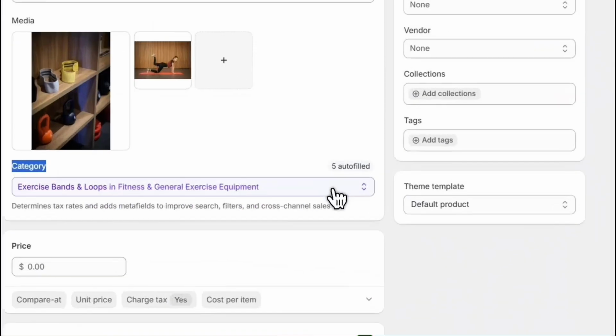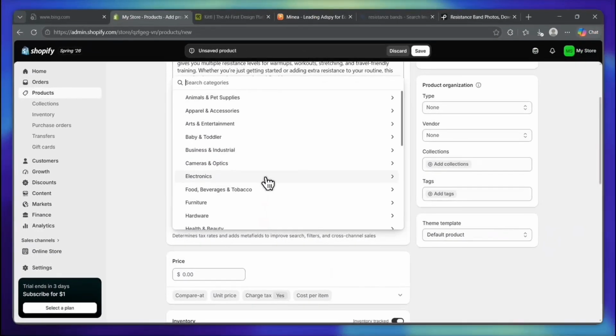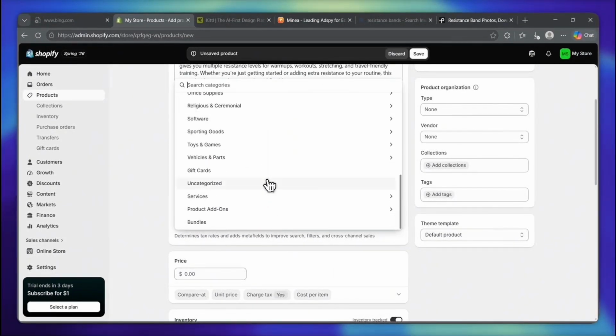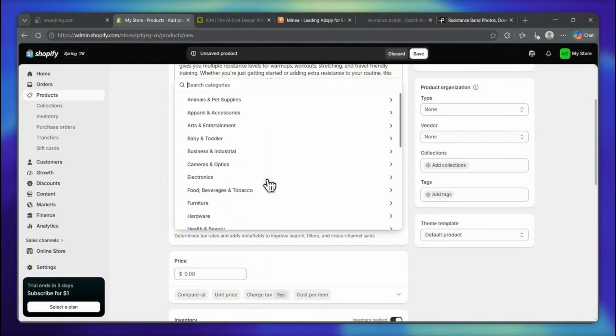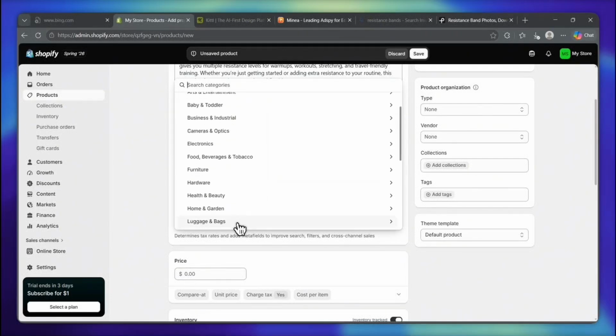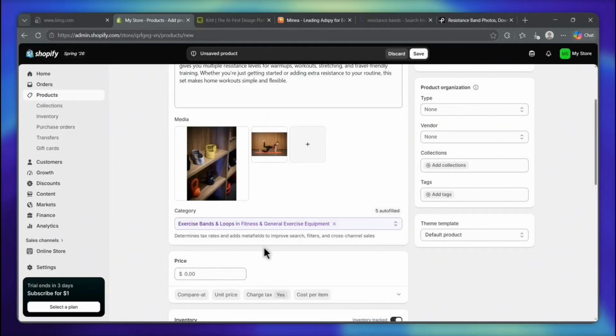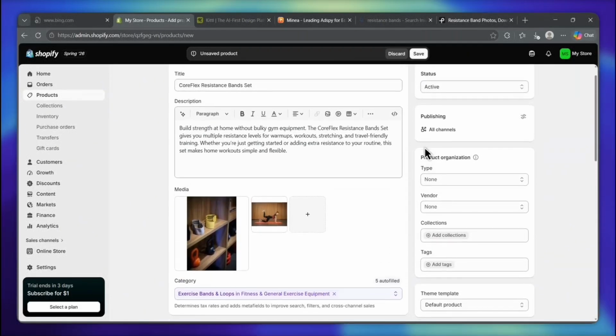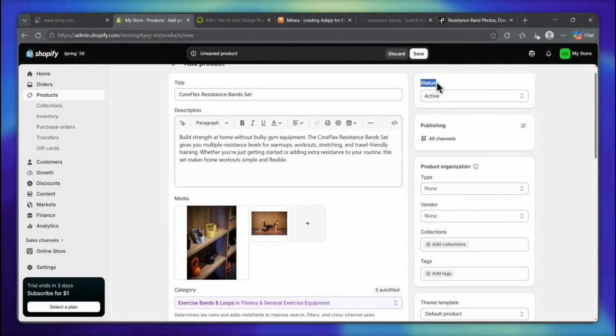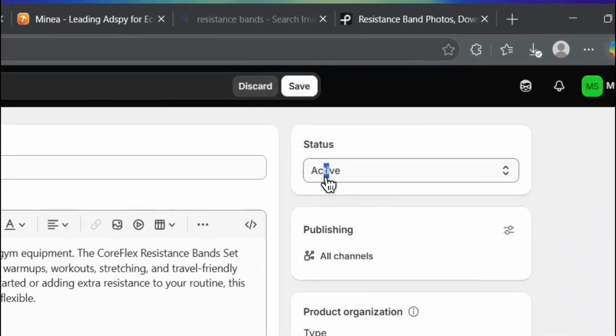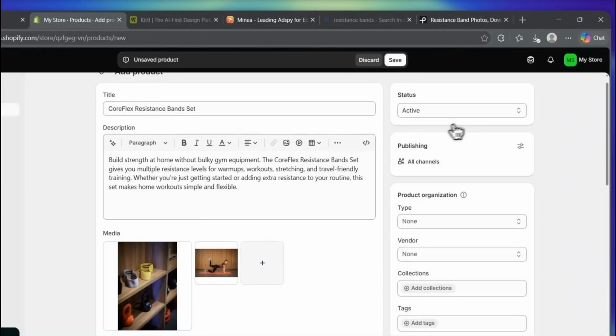Since this is a fitness product, I'd choose a category related to sporting goods, exercise, or fitness equipment, depending on what Shopify shows. This helps Shopify understand what kind of product this is and can support things like search, filters, taxes, and product organization. On the right side, we have the status box. Right now, it's set to active, which means the product can be published once the store is ready.